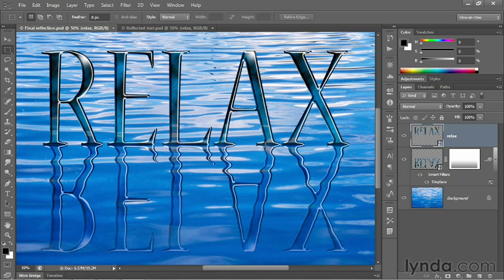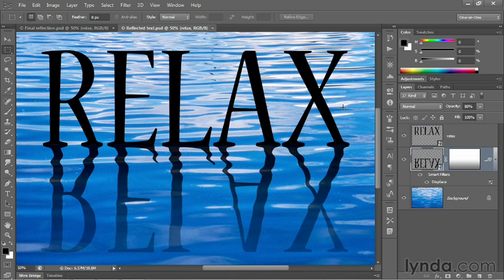However, also notice that we have a kind of double reflection. That is to say, the water reflects up into the letters and then back down into its own reflection, which is the way it would work in real life. So let's see how that works in Photoshop.